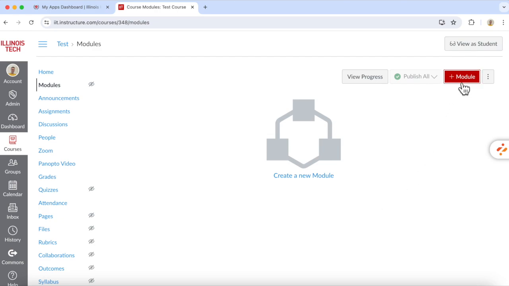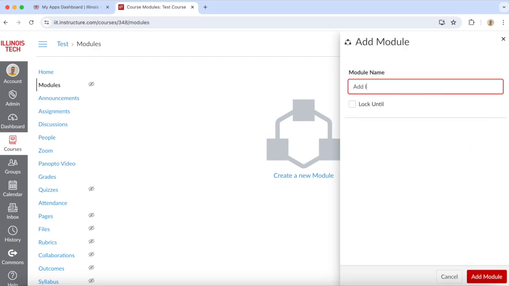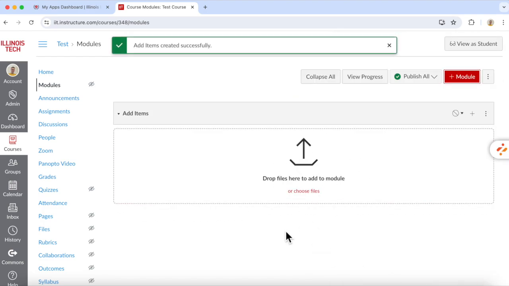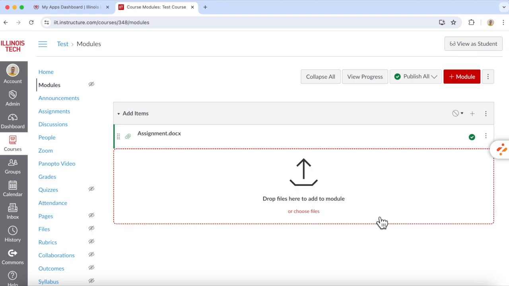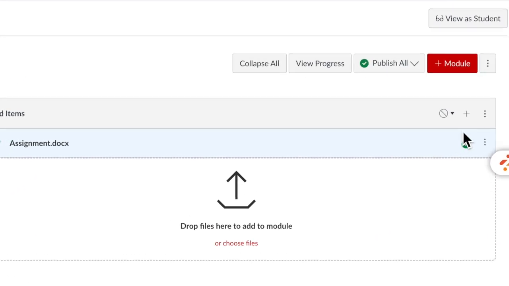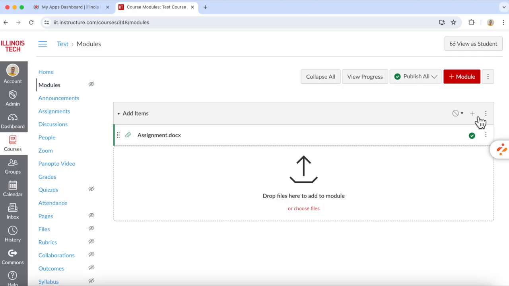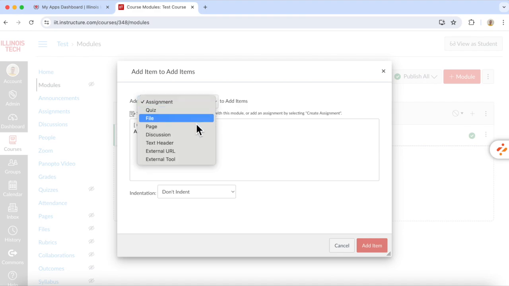Click plus module to create a new module. Type a name for it and click Add Module. This is a module. You can even drag and drop items directly from your computer into your module. Another way of adding items to your module is to click on the plus on the upper right corner of your module frame. Open the drop-down and choose whatever you want to add.